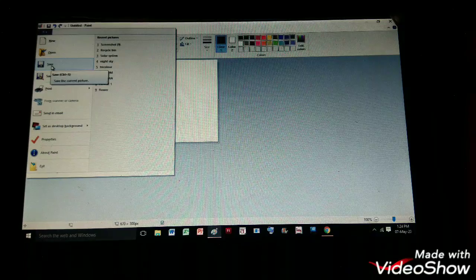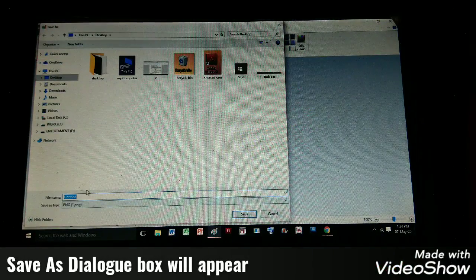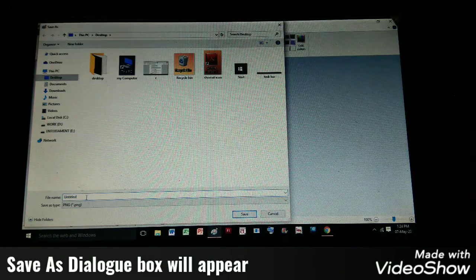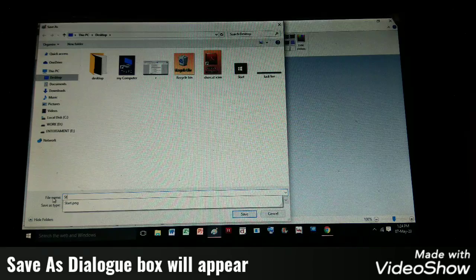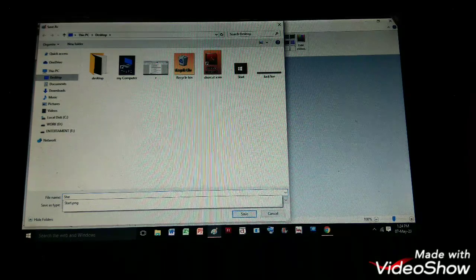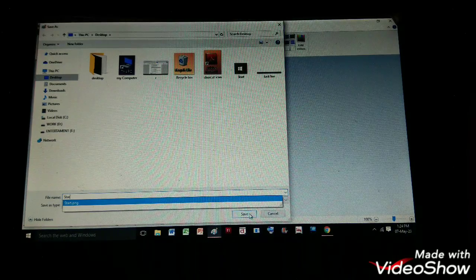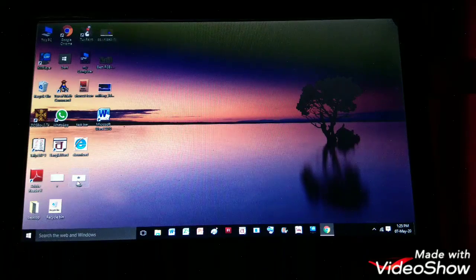So here you have to click on Save, then you have to give one name, like star, and we click on Save. Now you can see that one file is already created with the name of star.